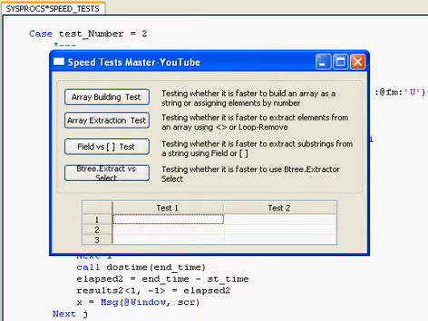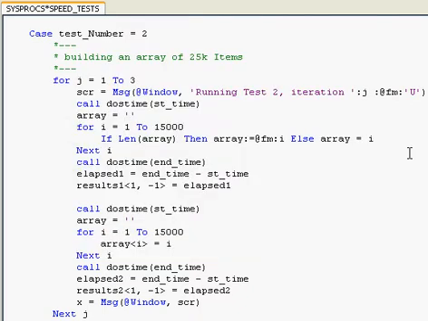Now in each one of these tests, I'll describe what the code is doing, we'll actually run the code, and the code will be executed three separate times, and the results will show up in this screen right here, in the results. So the first thing let's take a look at is the array building test. We want to find out whether it is faster to build an array using string or using dynamic array elements. So let's take a look at the code right back here.